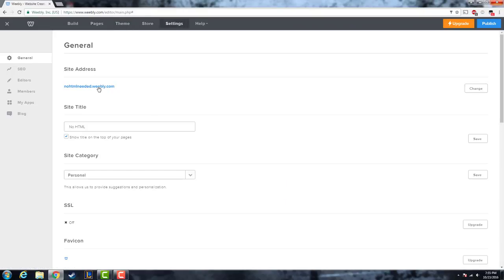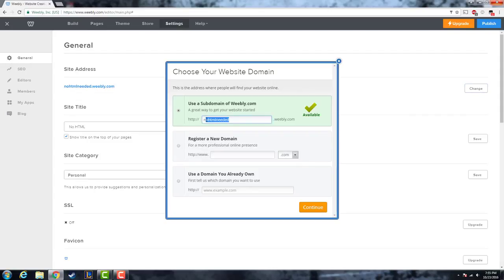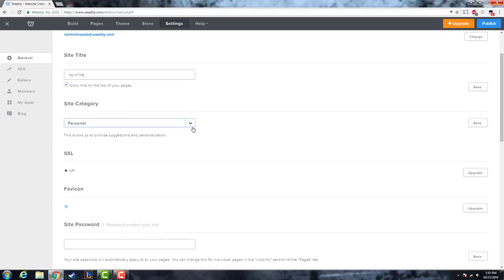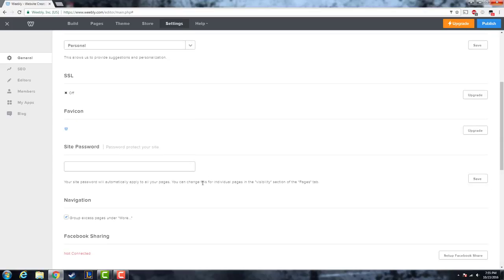Go to settings. If you want to change your site address, you can go to settings and click on change, and you can change it again or register for a new domain. You can change your title and site category whenever you want. I find this feature pretty interesting, and the best part is if you want no one to see it except you and your family or friends, you can even create a password which is required for the viewer or the audience to see your website.